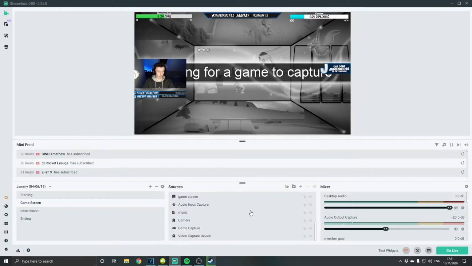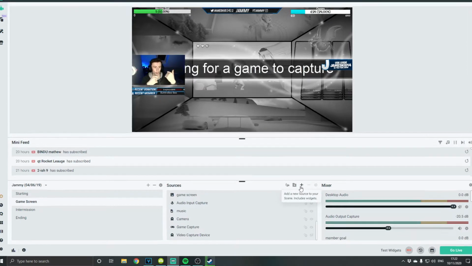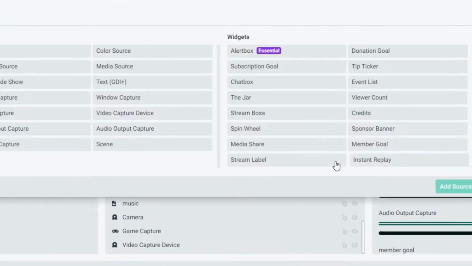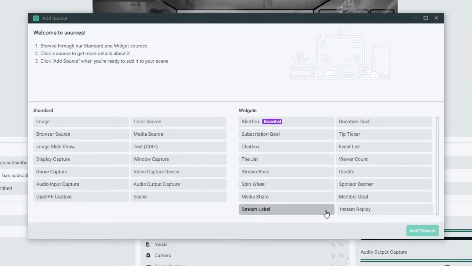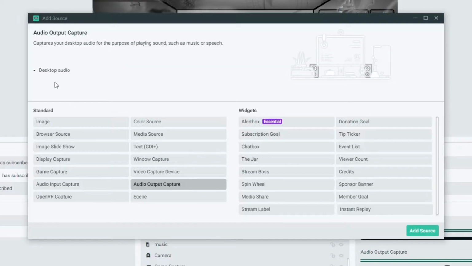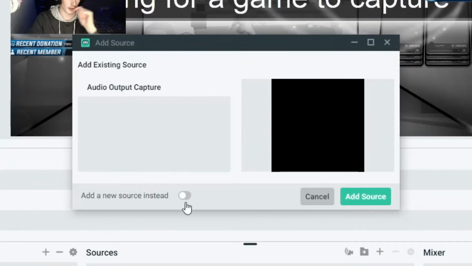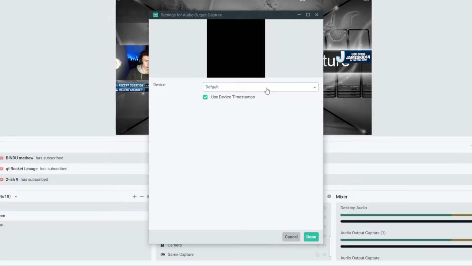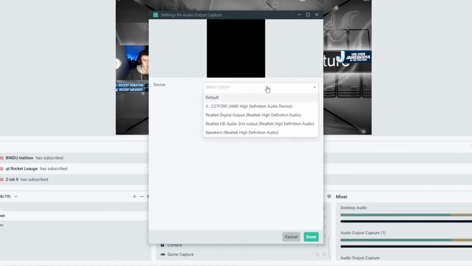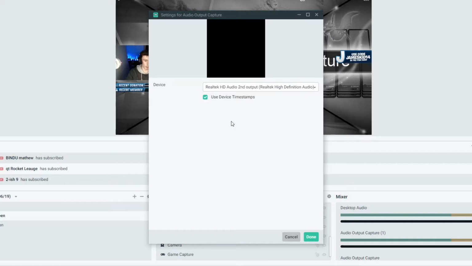Alright, so the next thing you're going to want to do is they want to be able to hear the game, or anybody who's in your, for example, Discord call, in your call basically. So basically they can hear what's in your headphones. So you're going to go to audio output capture. As you can see, it says desktop audio. You just add a new source, name it what you want it to be, and then click on the speakers that you are using. So mine are speakers, which is just here, and this is my headphones. If I'm listening through my headphones, I'll use this one. So just click on the one that is your headphones, and then press done.